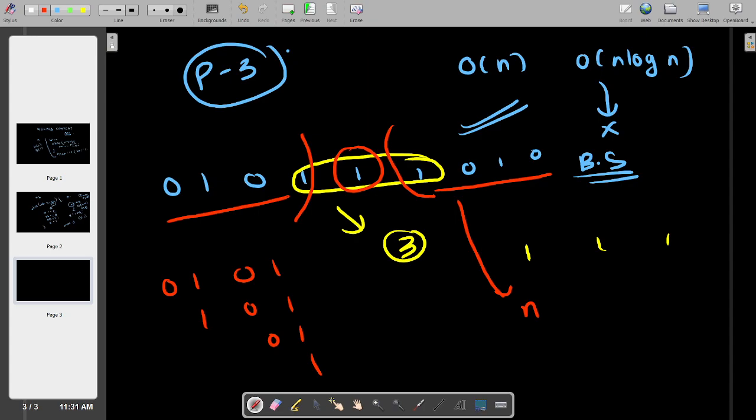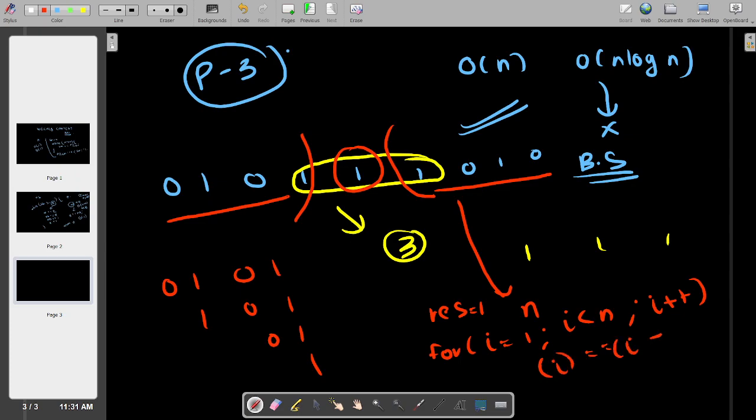So what I'll do here is start iterating from the zero index. At every step, I'll initialize the result with 1, because this is for the first element as a single. So I'll start from 1. I'll go till the end, n, and do i plus plus. I'll check whether the ith and the i minus 1th element are the same or not.